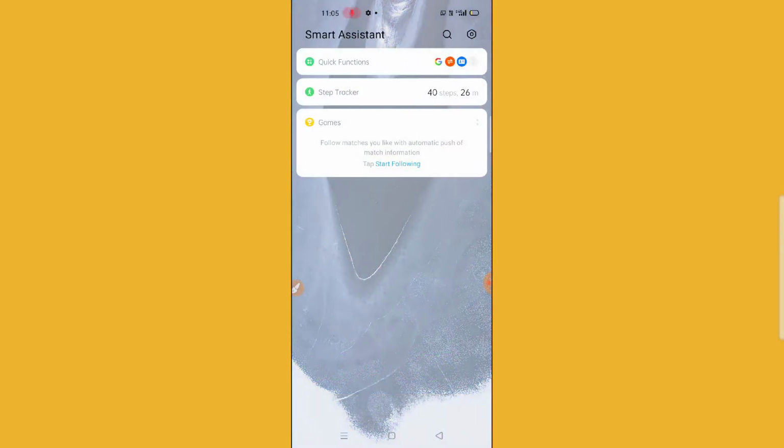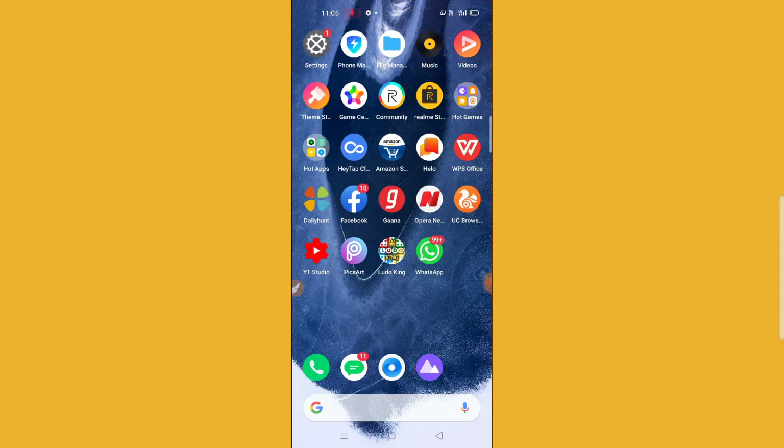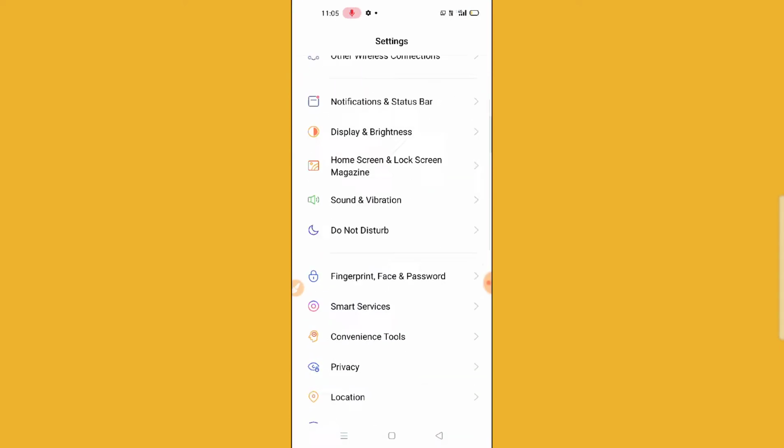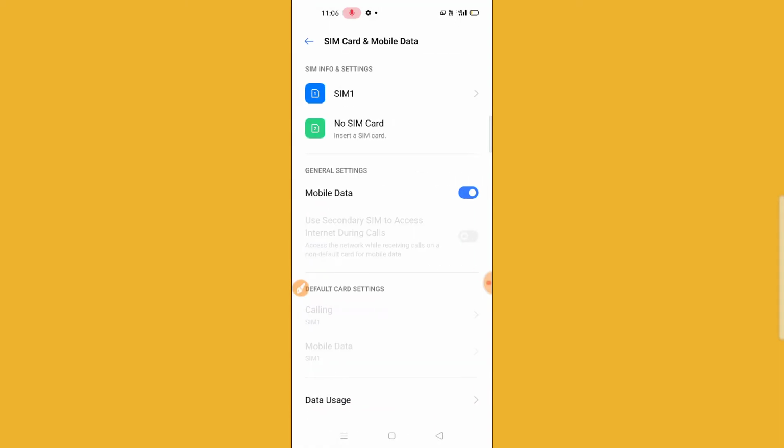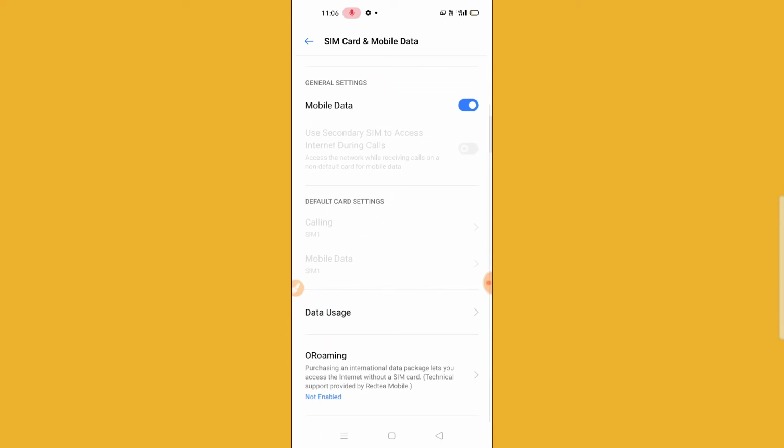So guys, if the problem doesn't get fixed, then let us go internally to my phone settings. After going to my phone settings, you can see here SIM card and mobile data. So just click on SIM card and mobile data. Now what you have to do here, it's pretty simple. You have to check whether your default card setting is on for calling and mobile data or not.